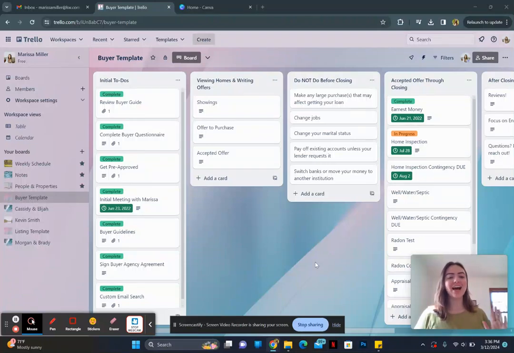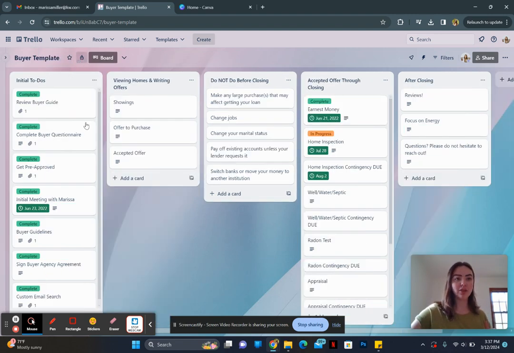Hi friends, I have gotten some requests to make some more Trello videos, and this is another board that I use pretty often. I use it with my clients so that they can see where we're at in the process, and I also love looking at it for myself just to have all of the information in one spot about the transaction, and so that I can see the deadlines and what's been done, what still needs to be done. So, super excited to share my buyer template with you today.